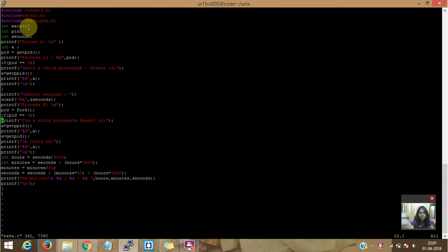Inside the main function, I have declared all the variables that I need, and then I have a printf for process A and its process ID. And then I have another one for the child process and its ID, and the child process and its parent's ID. So first for the parent we have getpid, which gets the ID, and get the parent ID, and if the pid is equal to 0, then it will display for the child and get that ID also, and then display it. And then we have enter the seconds.